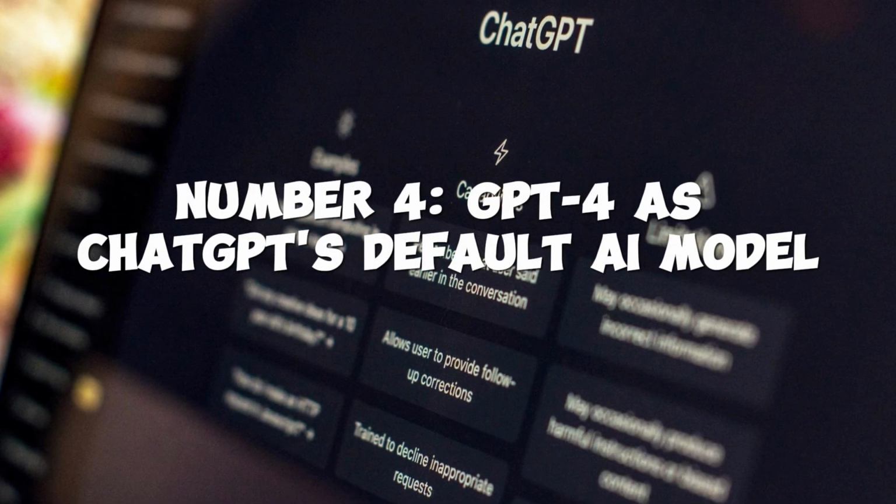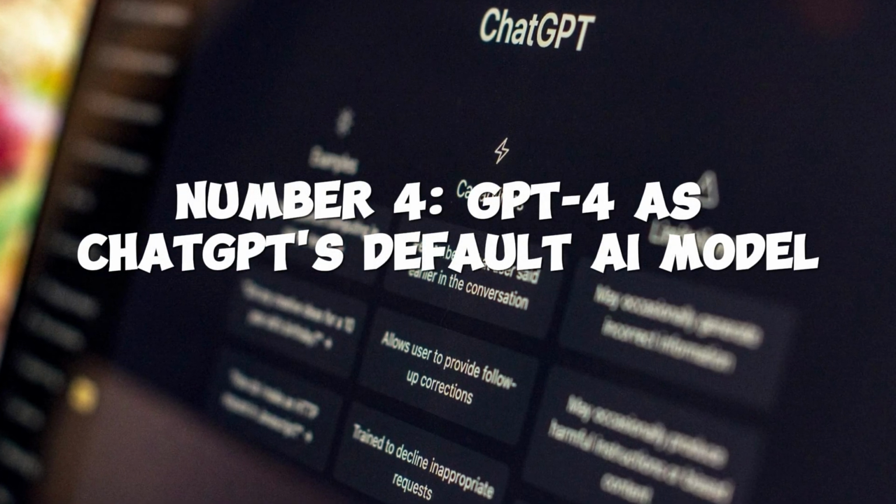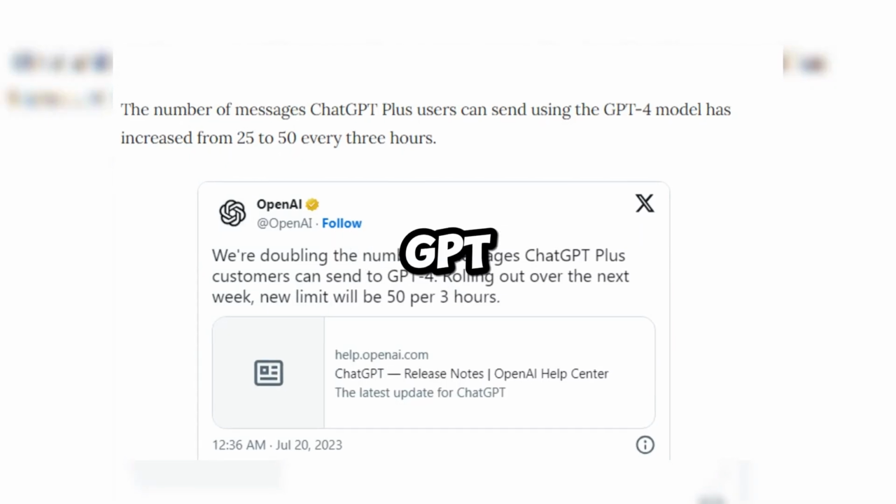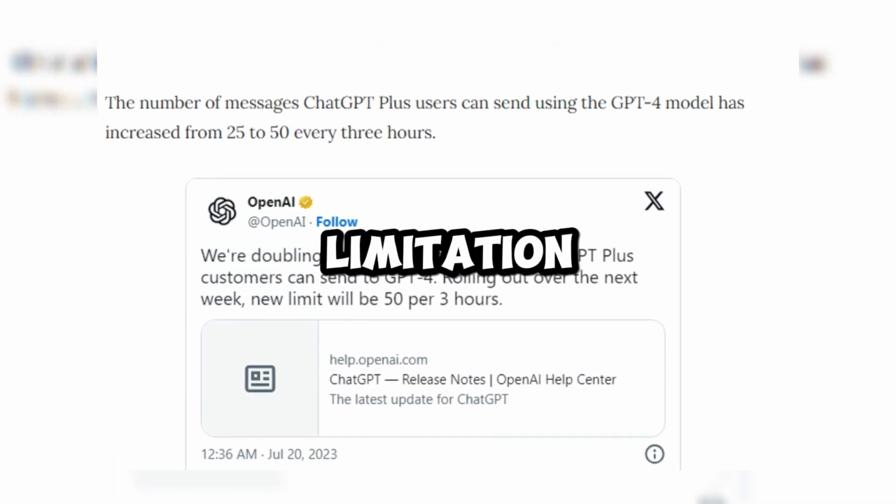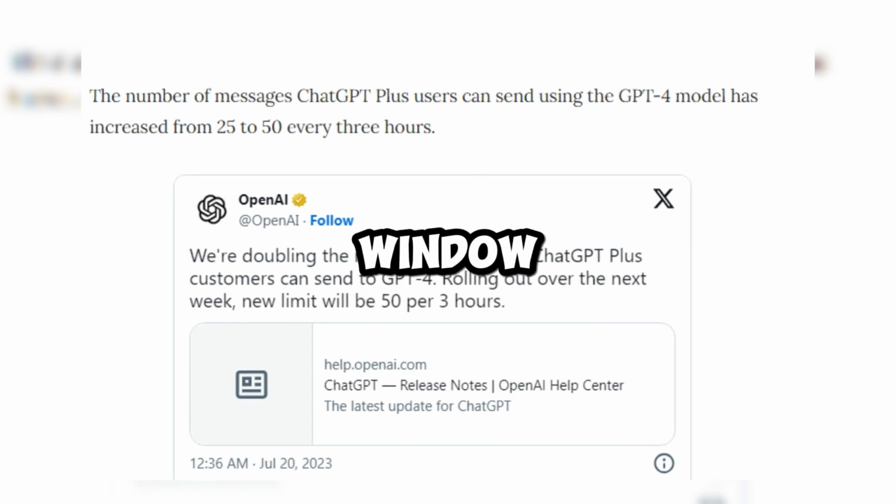Number 4. GPT-4 as ChatGPT's default AI model. OpenAI's GPT technology has now evolved to GPT-4's impressive performance level. The latest iteration of GPT-4 comes with a slight limitation of 50 messages within a 3-hour window.